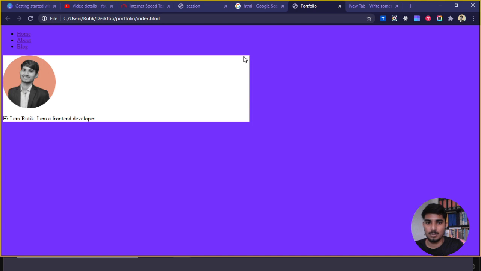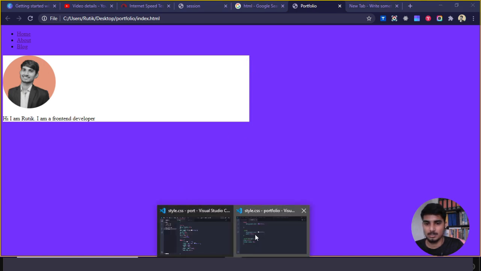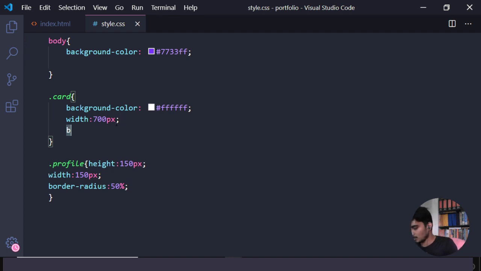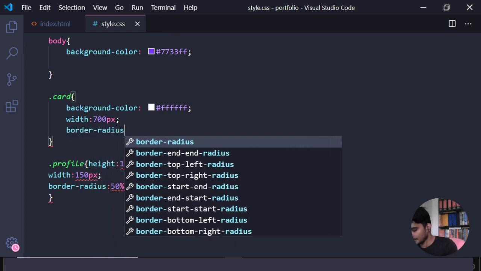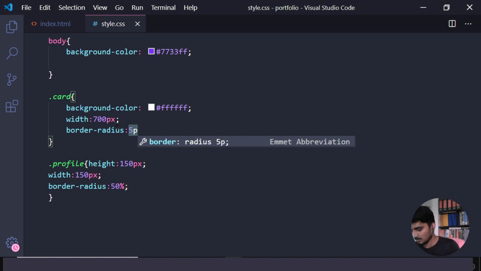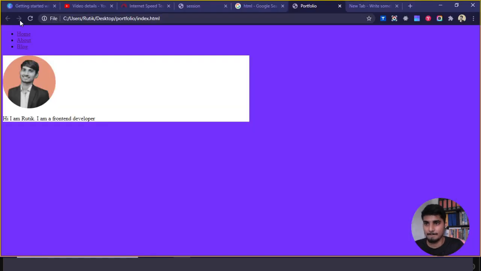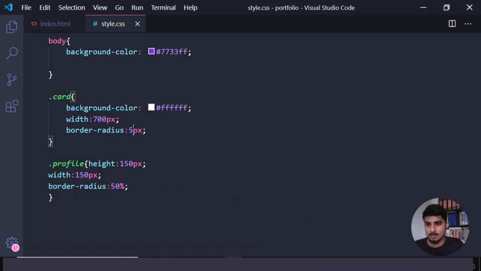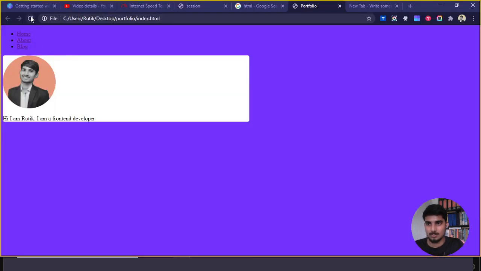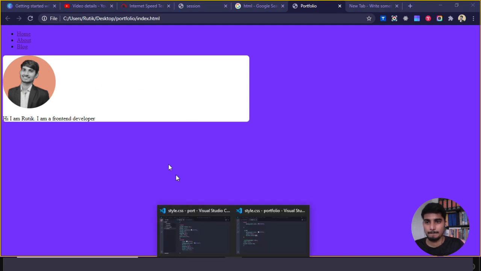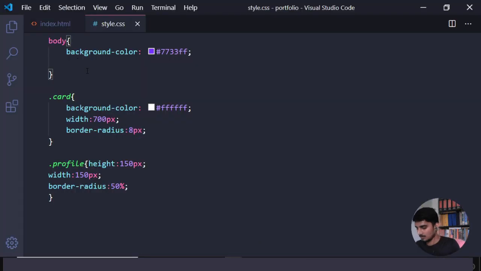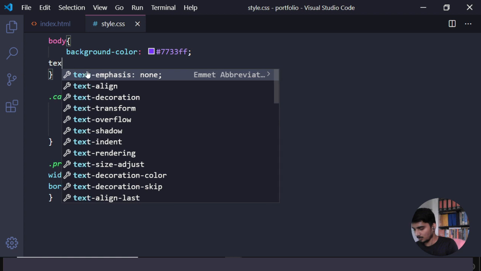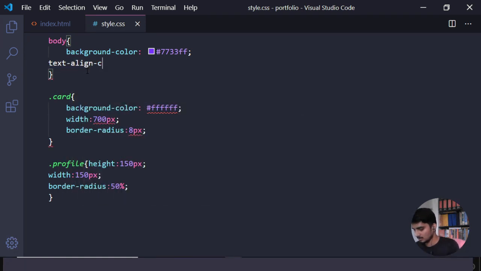Let's add a border radius to the card, so you will understand what border radius actually does. I'll add a border radius of 5px. If you see, there is a small curve here, so that's what border radius does. Let me increase it a little bit to 8px. Now it looks good. This content is not looking good here, so I will add a property here, text-align center.